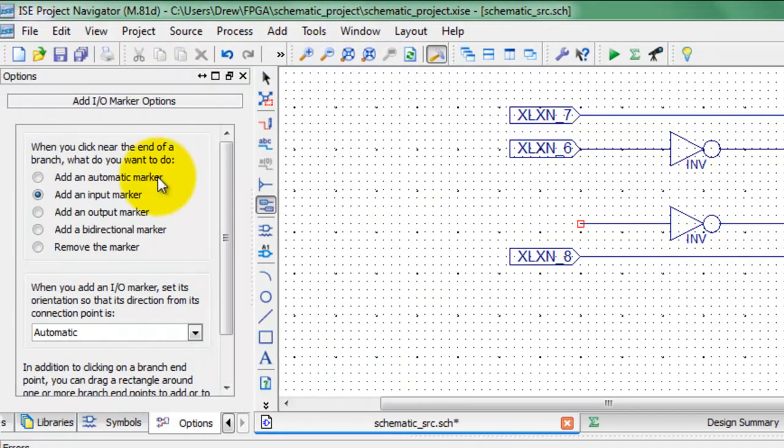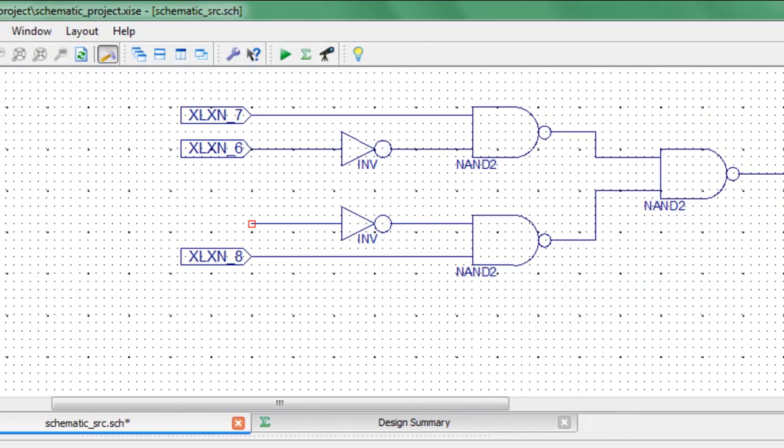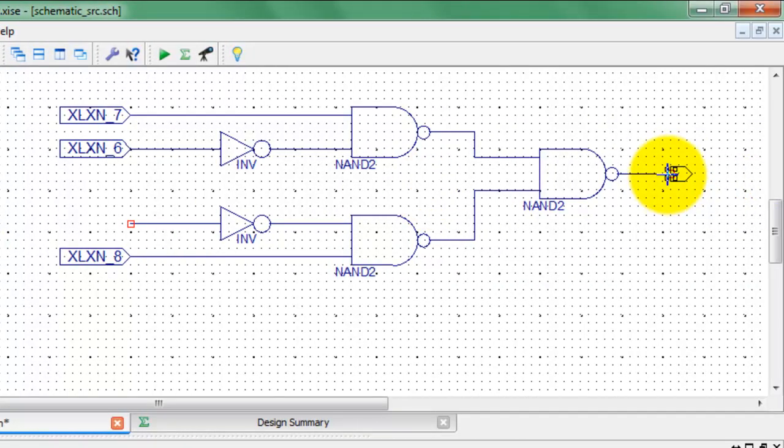Okay, so we've got those, and then we need an output marker. So let's click that, select output marker over here, and then go over to our output, and add it right onto that square.